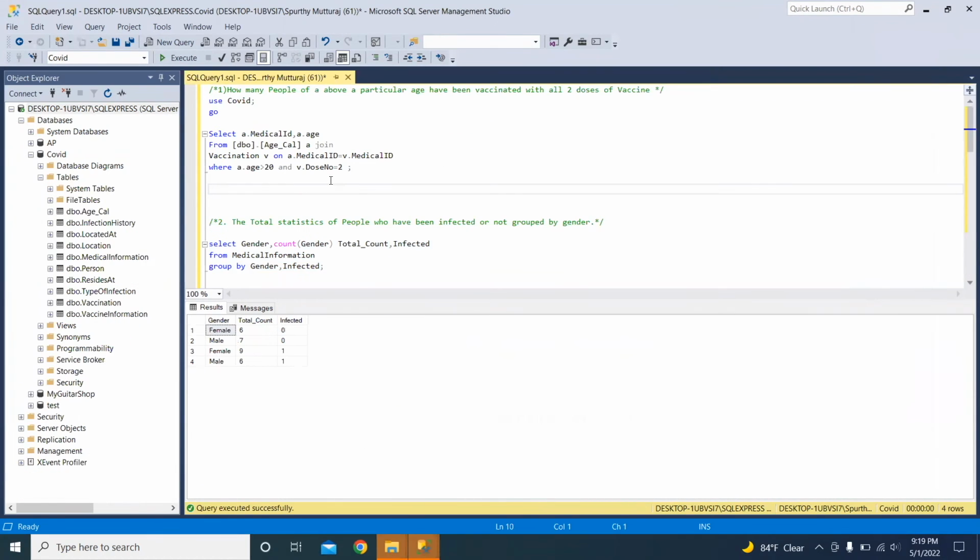So now I'll go through the queries that have been executed on my project. That is the questions which my project tries to answer. For the first query, we would like to know how many people above a particular age have been vaccinated with all the 2 doses of vaccine. So 3 people, medical IDs 14, 15, and 22, who are above the age of 20 have been vaccinated successfully with 2 doses of vaccine.